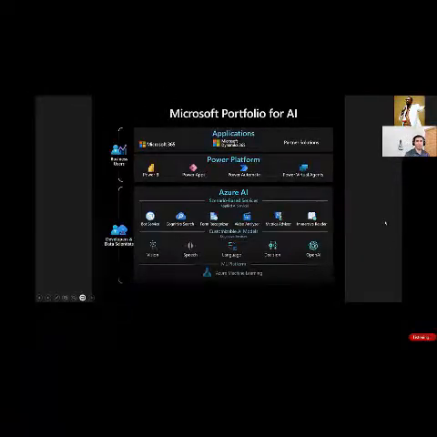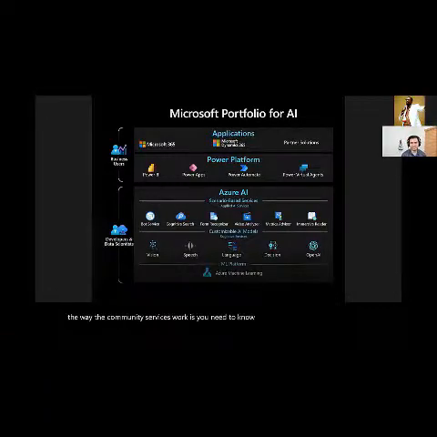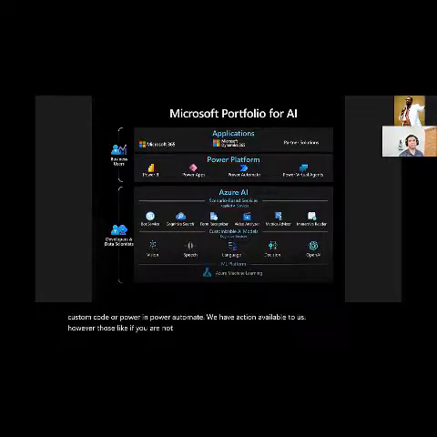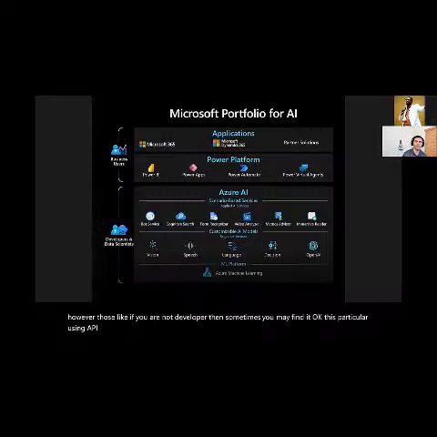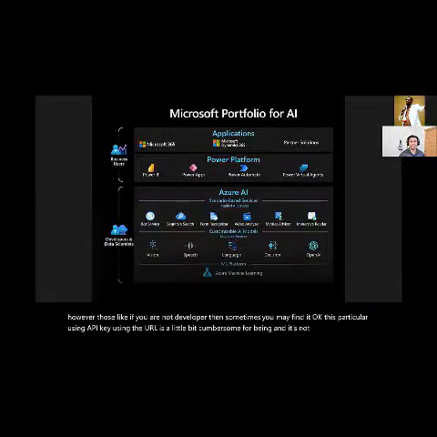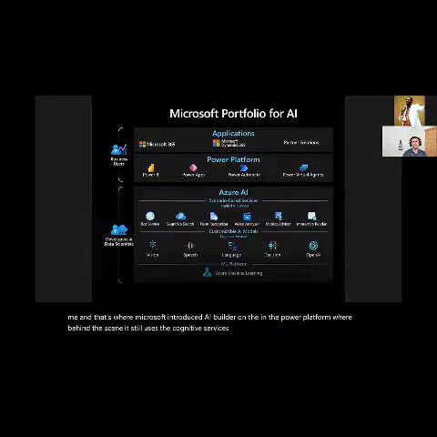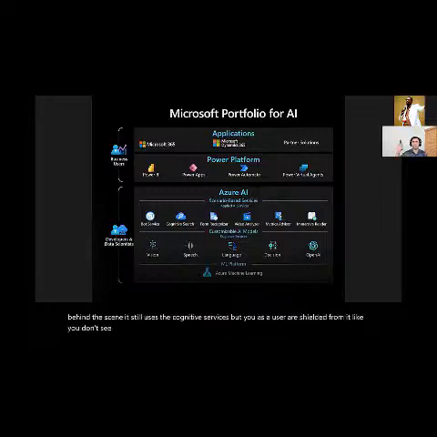So the way cognitive services work is you need to know how to use that service, like using custom code, or in Power Automate, we have actions available to us. However, if you are not a developer, then sometimes you may find that using an API key and the URL is a little bit cumbersome and not that intuitive. And that's where Microsoft introduced AI Builder in the Power Platform, where behind the scenes, it still uses the cognitive services, but you as a user are shielded from it. You don't have to go to the Azure portal at all.